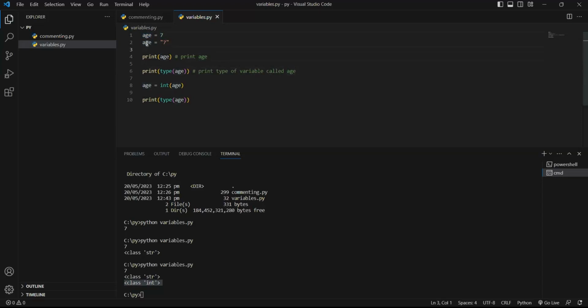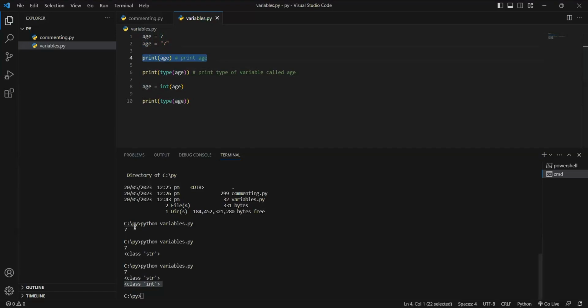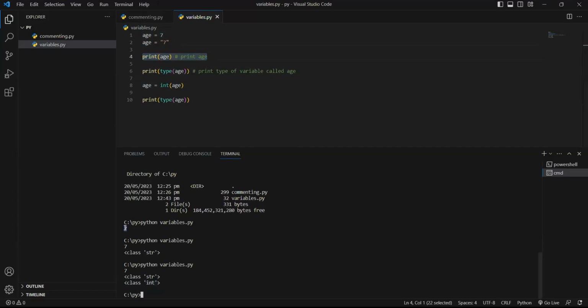Then that same age, I reassigned it a different value, which is a string called 7. So now when I printed age, I'll still get 7 as I did the first time, but it's of a type of string. For me to do the type, I put type and the variable into the print function. When I print it out, it told me that I still got 7, but this time it is saying that it is of the type string.